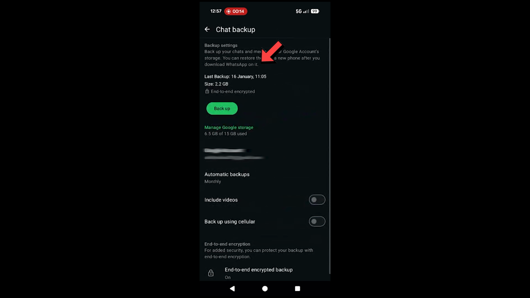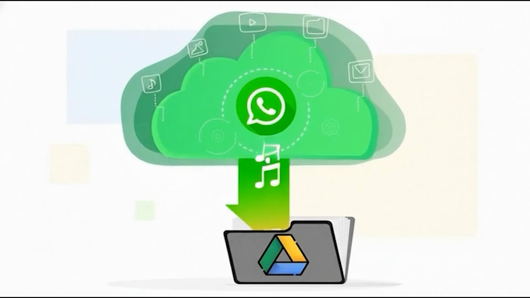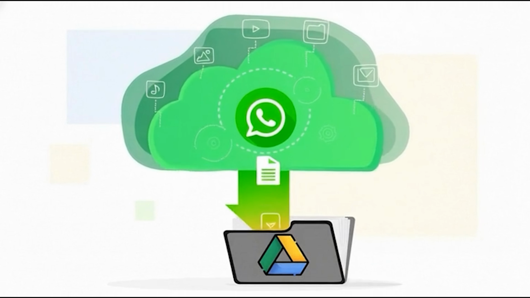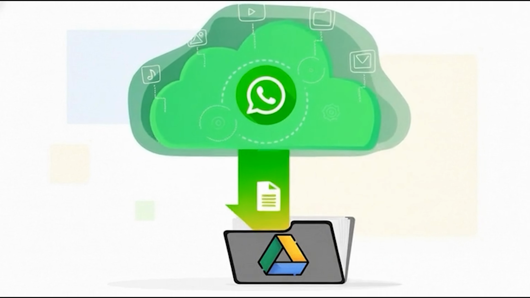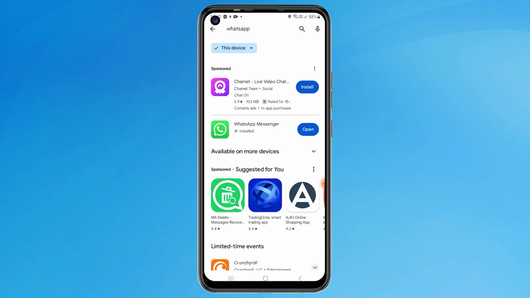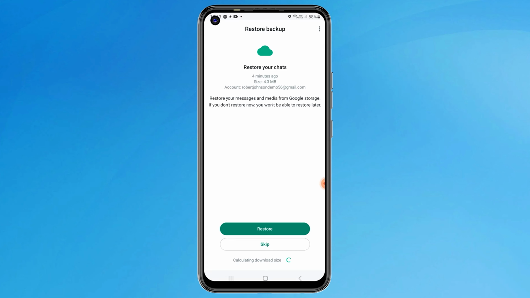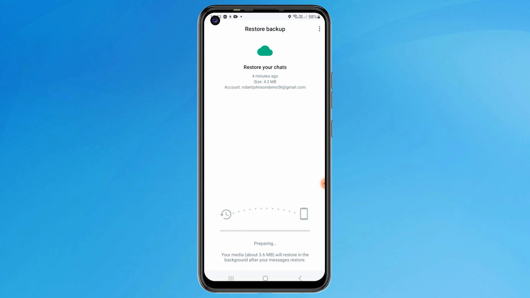Check the date of your last backup. If the backup was created before the messages were deleted, you're in luck. This step is very important because restoring from an older backup will only bring back data that existed at that time. Now uninstall WhatsApp from your phone. Reinstall it again, verify your phone number, and when prompted, tap Restore. Make sure you're using the same phone number and Google account that was used when the backup was created.